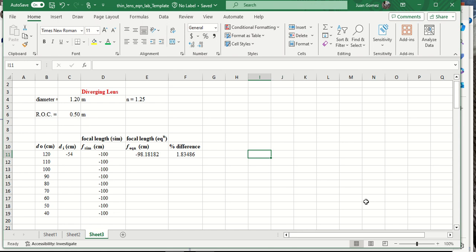So that's the lens lab, both converging and diverging. Let me go ahead and save this video and get everything posted.